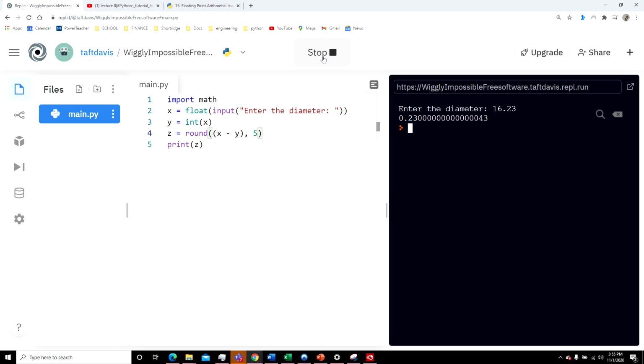So now if I run this, and it's taking the computer a while to, there we go. All right, so if I enter the 16.23, I get 0.23 like I want. Okay, so that fixed it in this program. Now let's say I put in negative 16.23. Gives me negative 0.23 again. We cannot have a negative distance. We can't have a negative diameter.